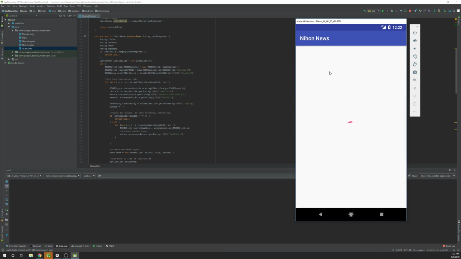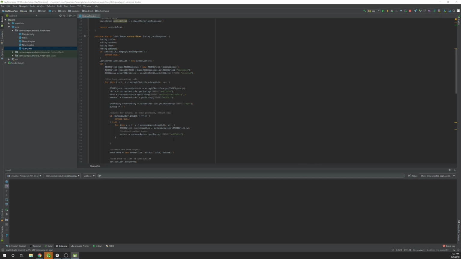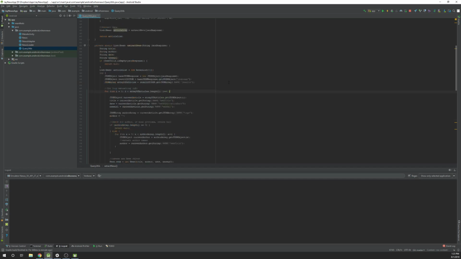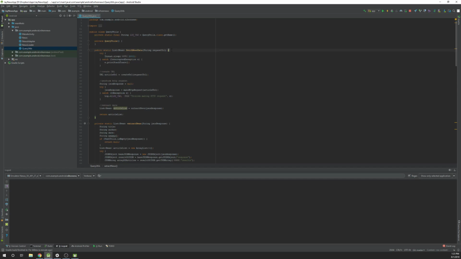Okay, so the emulator's firing up and it's trying to find your JSON feed. Okay, we got no news found. We have no errors. So what do we do? The first thing we want to do is check whether it's getting a URL. So let's go up here to fetch news data. That gets hit first.